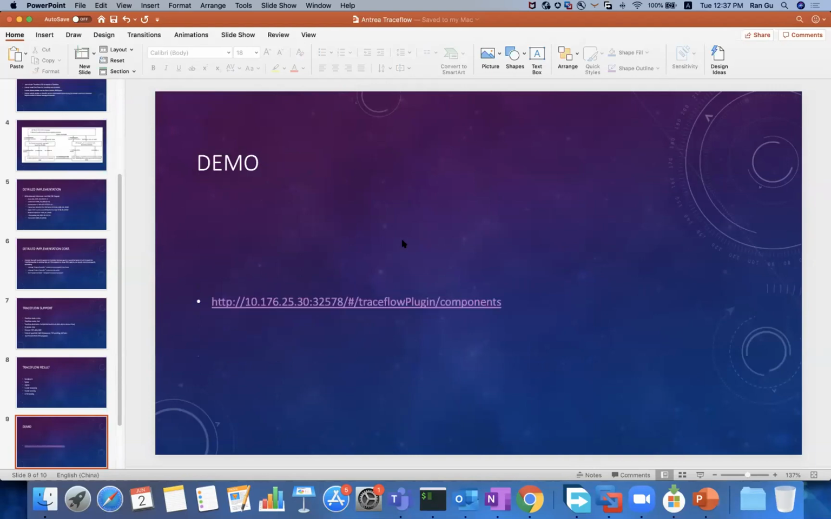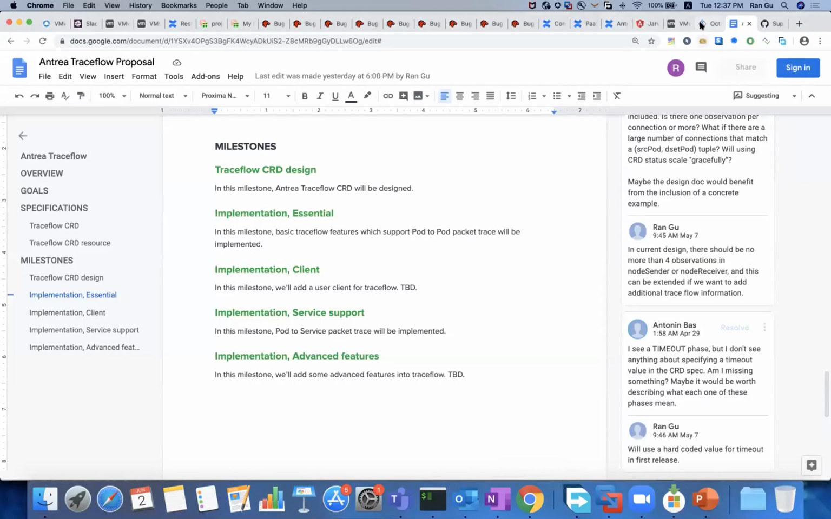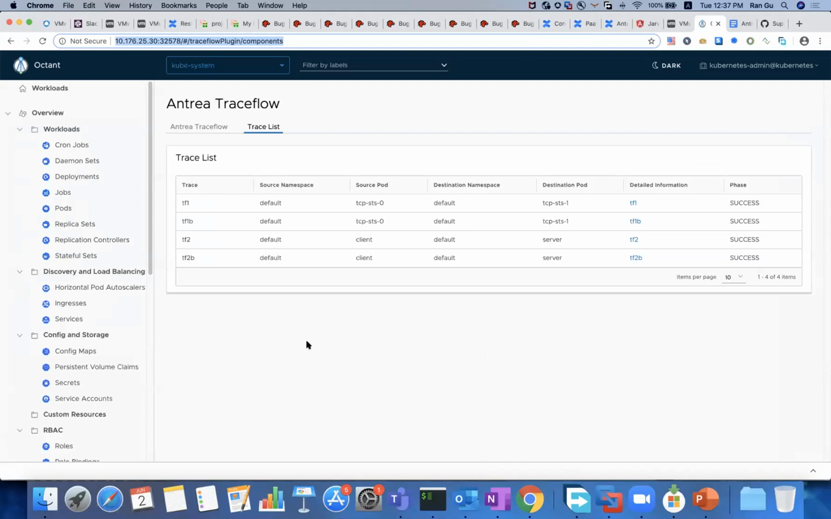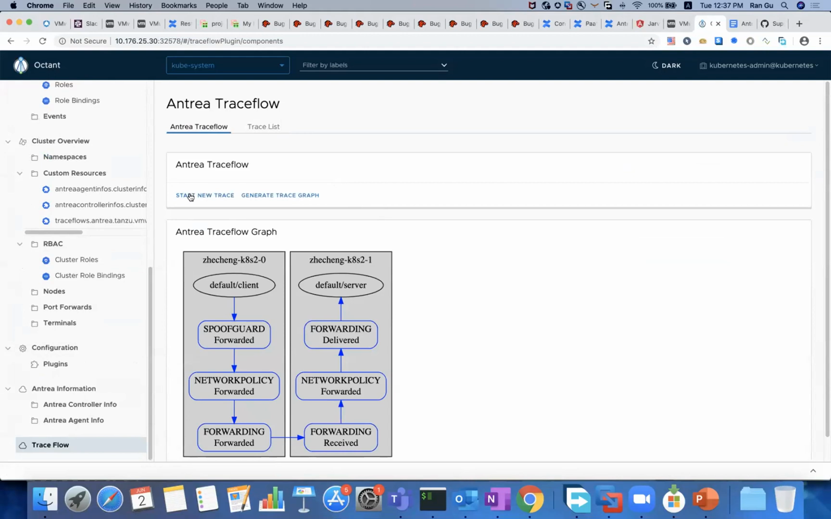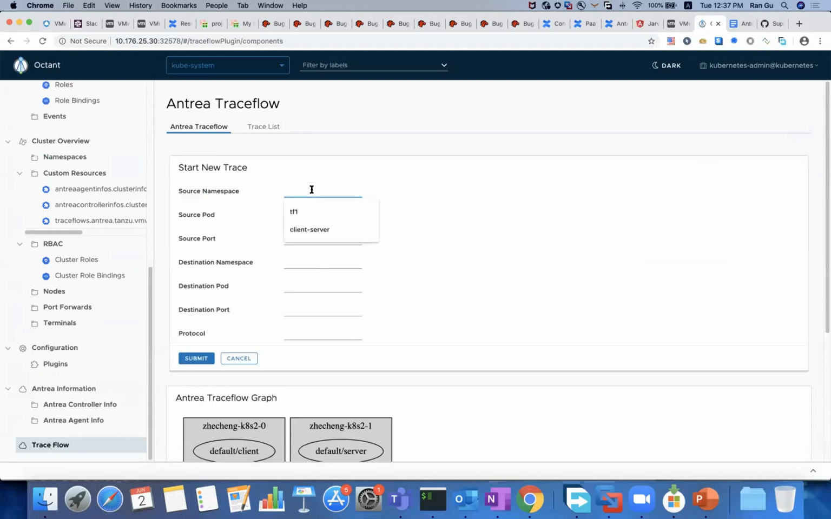Let's start our demo. Okay, here we can see this is an Octant UI, and we can get the Traceflow as a tab. Okay, we can start a new trace. We must input some information in this.